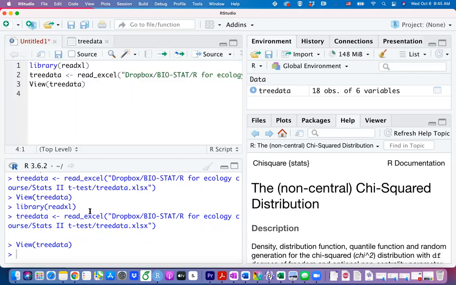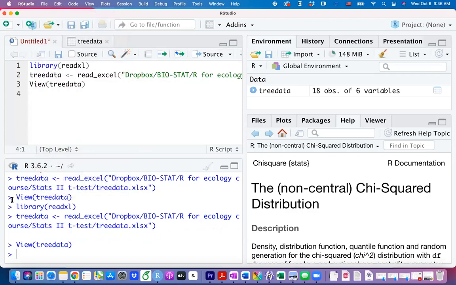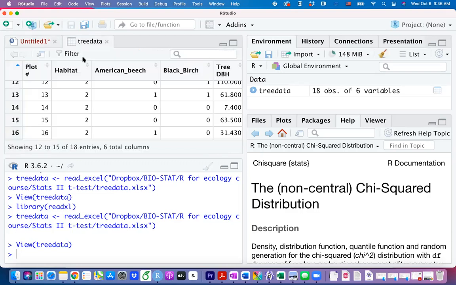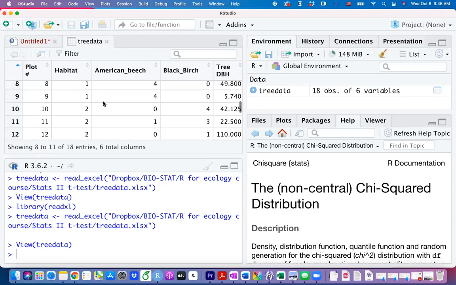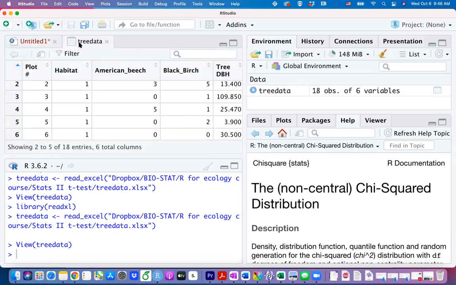So you can see the good thing about clicking File, Import Dataset is that it can help you create the R code that you need. You just need to copy the code it generated to the R script. So this is the step. You can make a note there. This is a step to import the data set. And the View function, capital V, is to view the data set, to have a full picture about what variables you have, how many observations you have, and so on. Once you run this, it will open the data table for you.